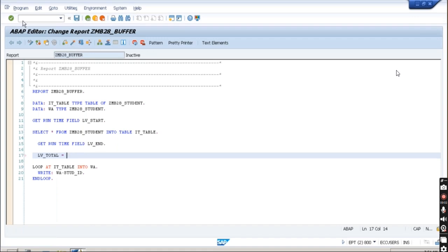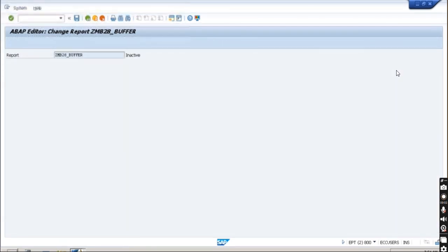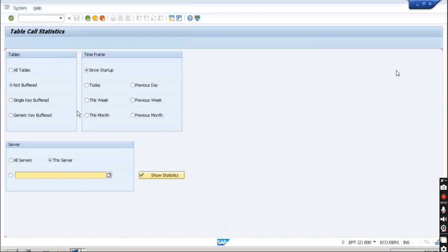Another important thing regarding buffer is there is a transaction to monitor the buffering, /n ST10. You can go over here in the ST10 transaction and see all the tables, and what is the table which is not buffered, that means the table without buffering. Here you can see which is the single record buffer, and here it's a generic buffer and full buffer. This option is for both generic and full buffer.